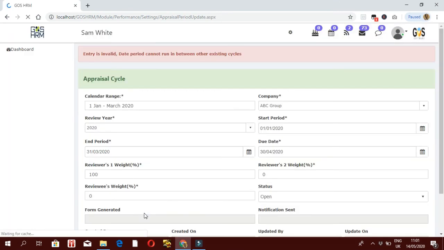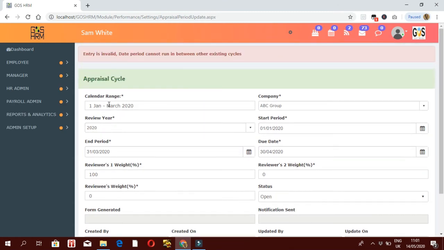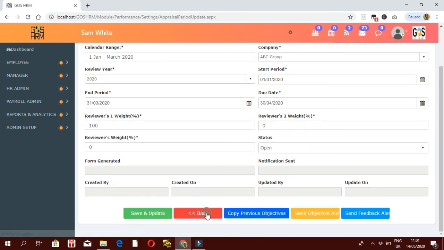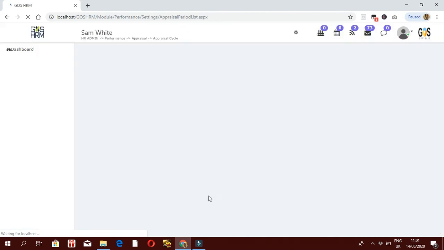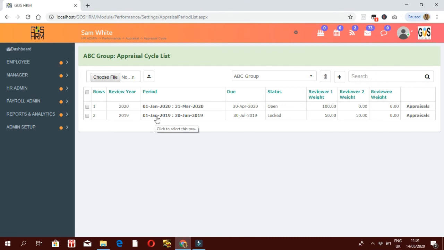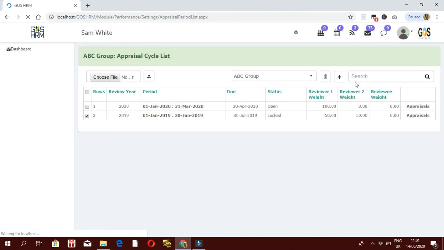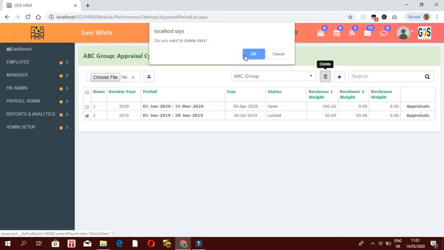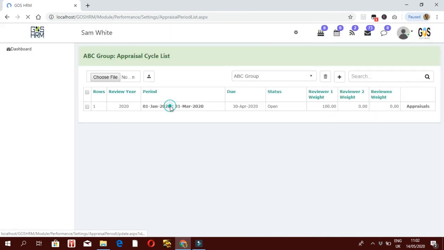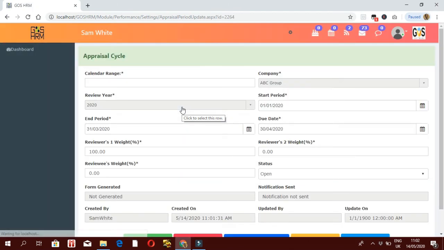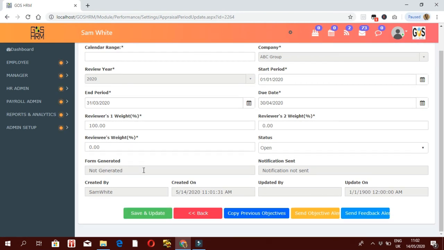And the moment I do save and update, the period I've already created cannot run in between. So I've already created one. Let us do it back so that you can see why it has given us this message. Here I have created one for January to this point, so I'm going to delete this too. Okay, so this is what I just created.